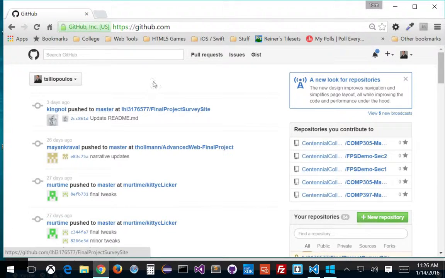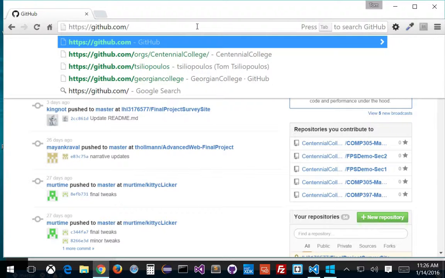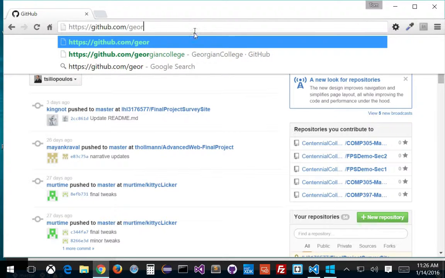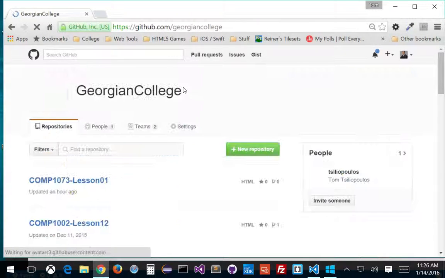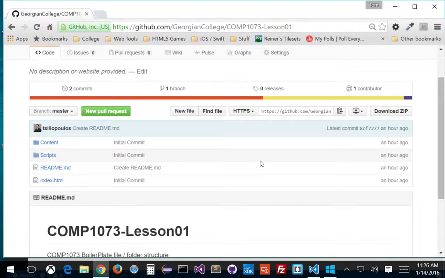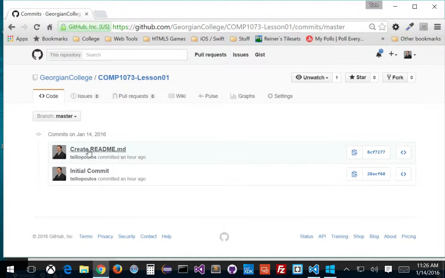And when I sign in, I can go to my repository. Again, I'm going to search for it by going to Georgian College, right? And I'm going to go to COMP1073 lesson 1. Now, imagine me as a second user. I've got 2 commits. There they are right now. I've done one of them, that's my initial commit, and the other one, that's my create README file. Remember, I did that README file online.